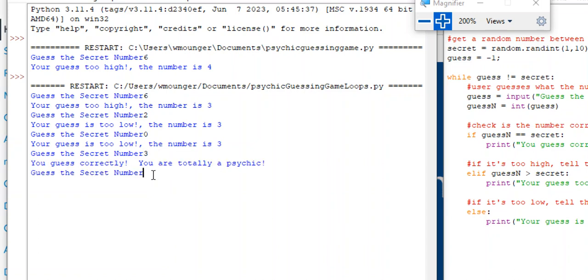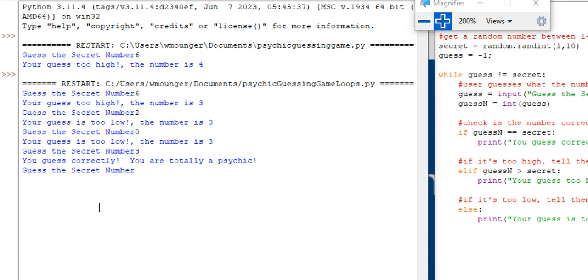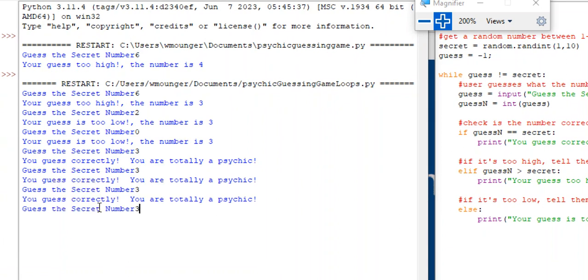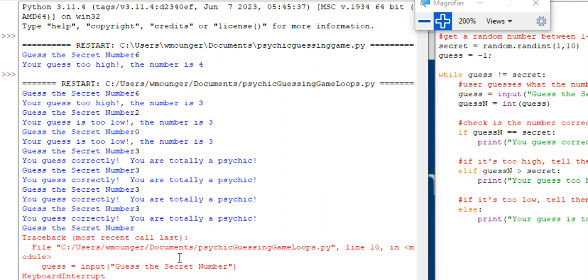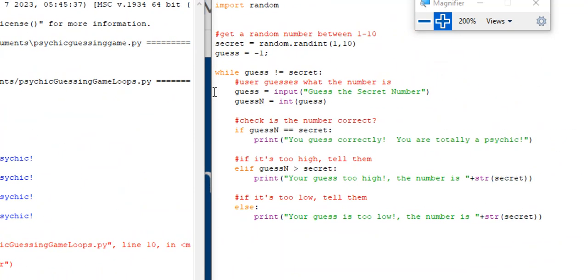Now, oh well, we see our first bug here. While guess does not equal secret. Okay, it's still going. Let's see, 3. Oh, well, it seems it's just going to keep going, so I'm going to cancel that out. Why is it continuously going? Oh, because it's guess int that I need. So it's actually going to have to be guess int in here. One small little mistake there.